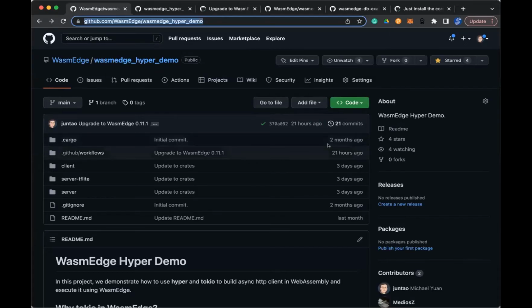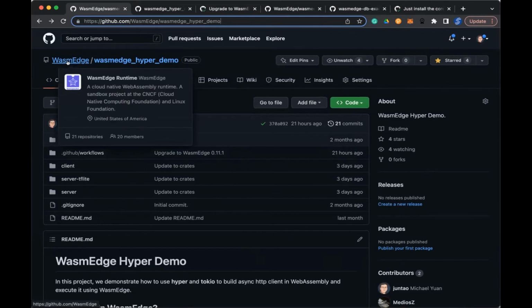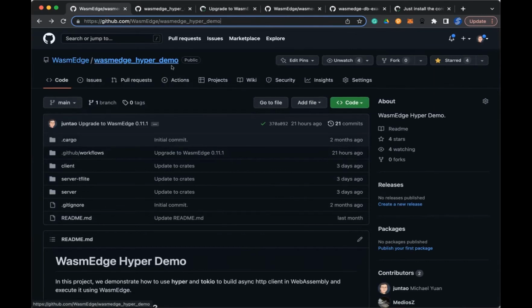But let's move on to the second topic, which is that I want to show you how to create asynchronous applications in WasmEdge. Let me share my screen. All right, so everybody can see that, right? Okay, so the first demo I want to show you is here. You can follow along in your own browser. It's under the WasmEdge organization, a project called hyper demo.